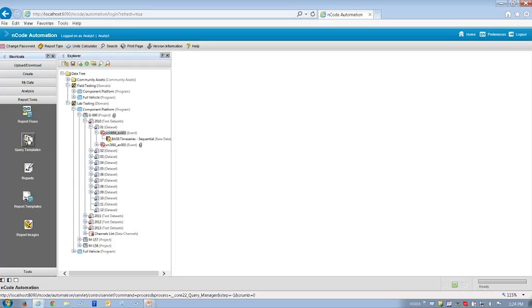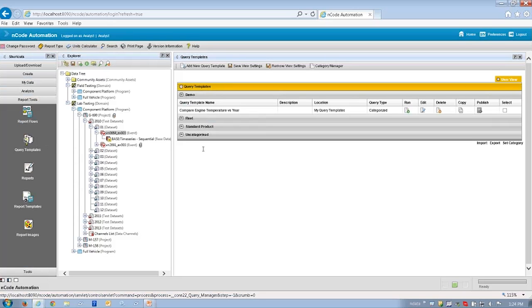So what we're going to do here is click on Query Templates, and this comes up with a set of queries over on the right-hand side. In this case, I've created a query called compare engine temperature versus year. We can see here that for this given project in the data tree, called G600, it's got 4 years' worth of data, 2010 through 2013.